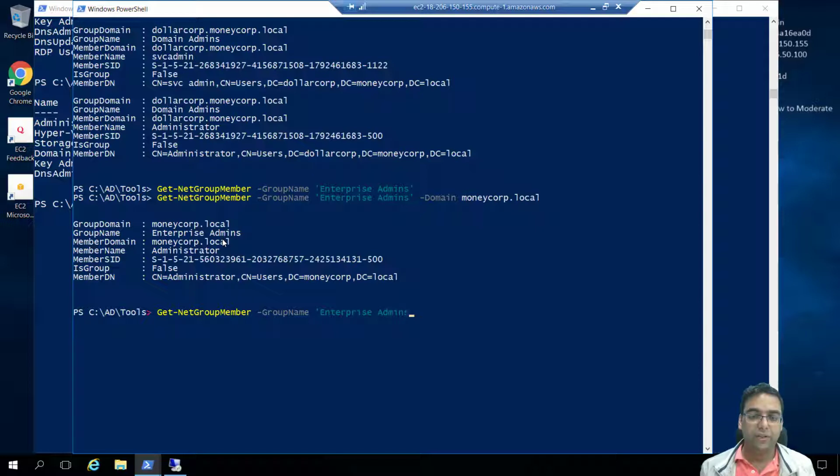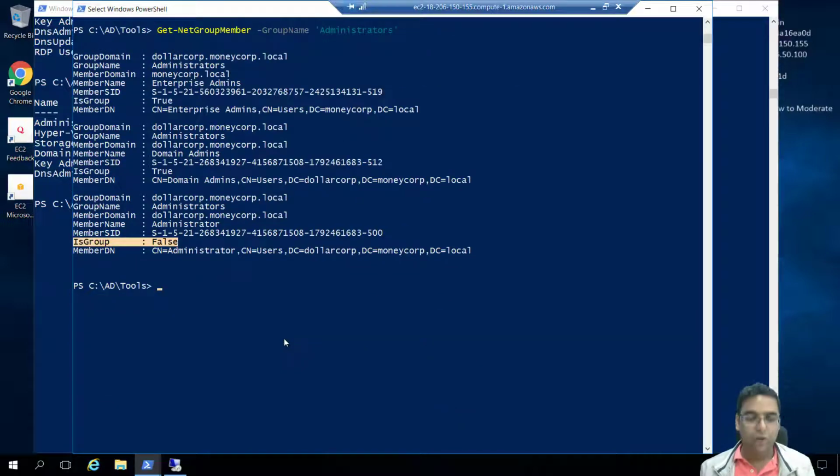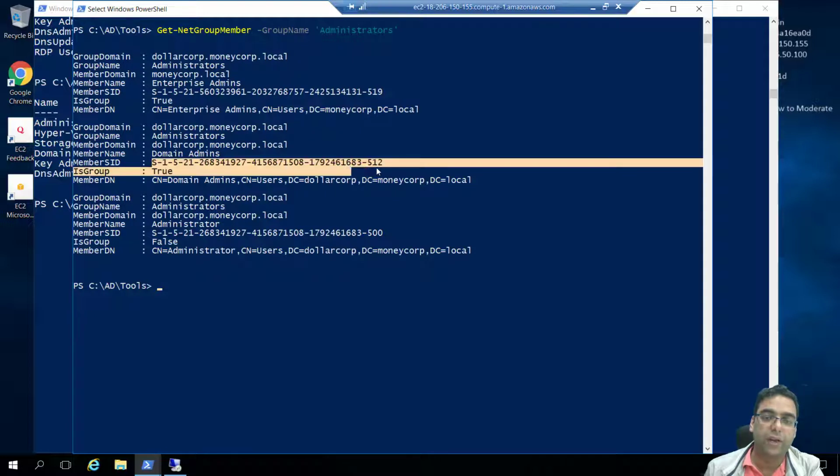So if I run Get-NetGroupMember on the administrators group here, you will see that the administrators group in our domain has 3 members. There is a member called enterprise admins, which is a group. There is another member called domain admins, which is also a group. And then there is the administrator user, which is not a group. So how do we enumerate the membership of these 2 groups, right?